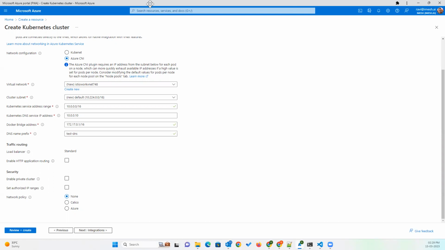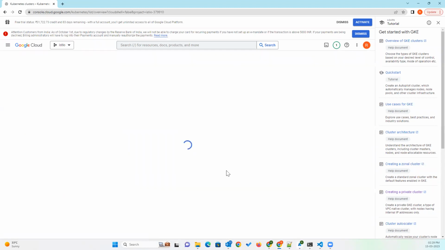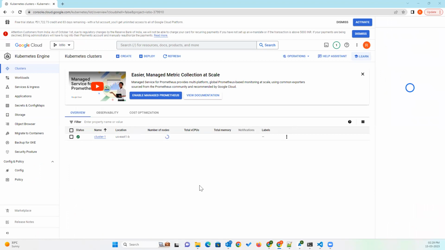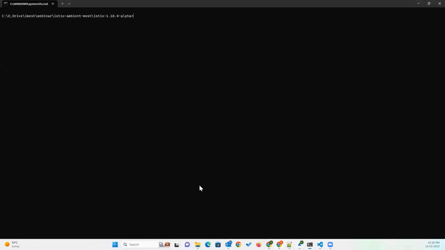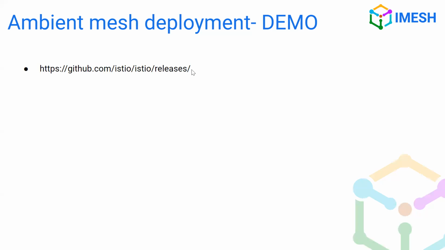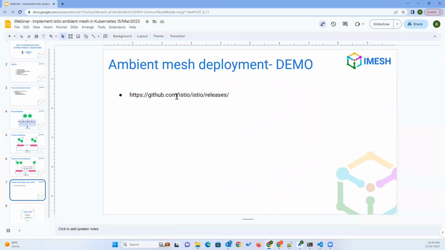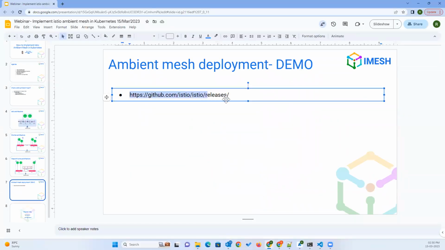Okay, so let's go ahead and start the deployment. Let me bring up my terminal. For that, as I have mentioned, this is the link. We need to go and download the alpha release. So let's go there and check what it is giving.